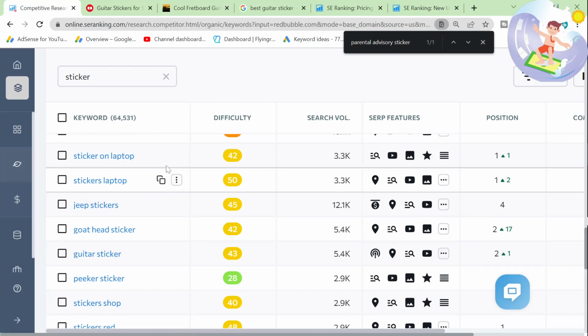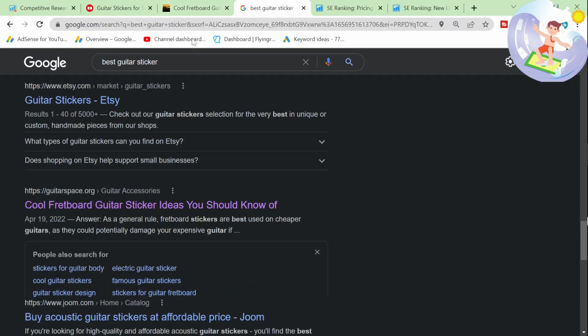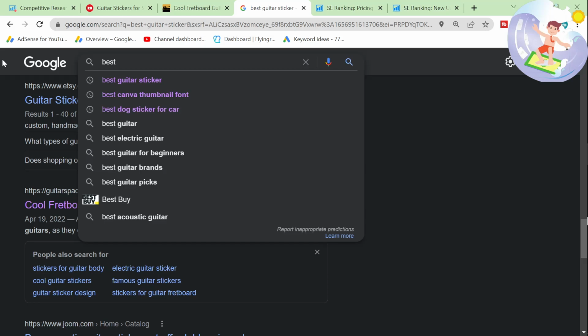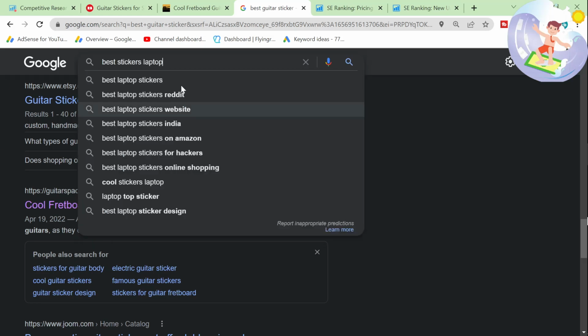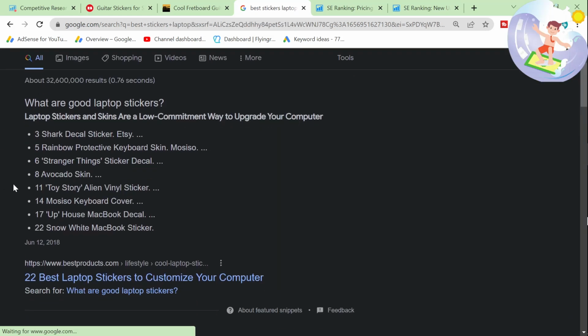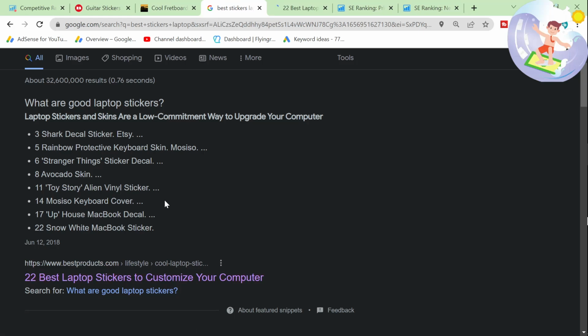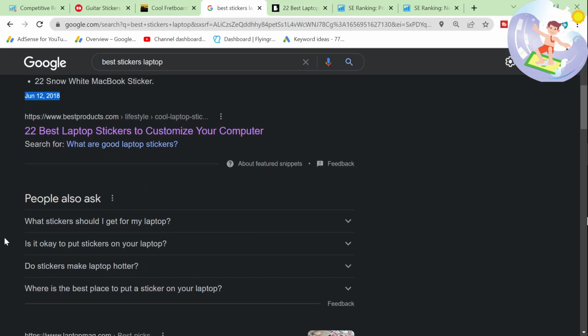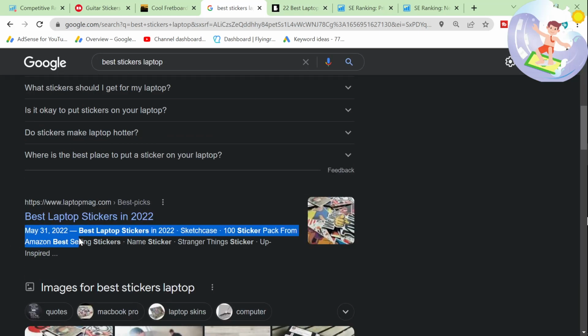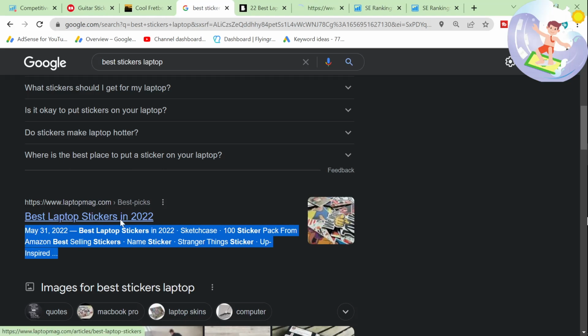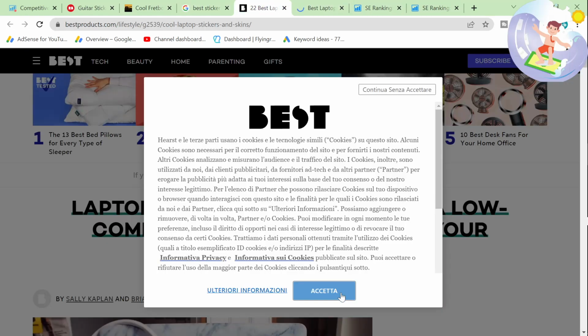So let's just do stickers laptop, okay? As an example, best stickers laptop. If I search for this, there we go, perfect. The first one, bestproducts.com, 22 best laptop stickers to customize your computer. This was published in 2018. Okay, this is much better. Laptopmag.com, okay? So, can we do the same thing as these websites?